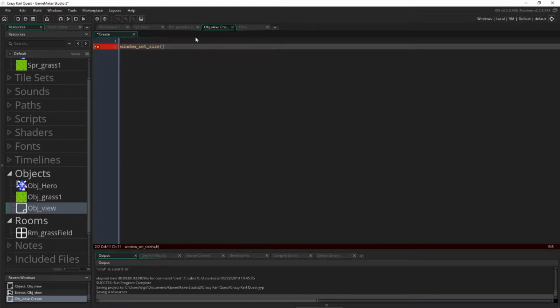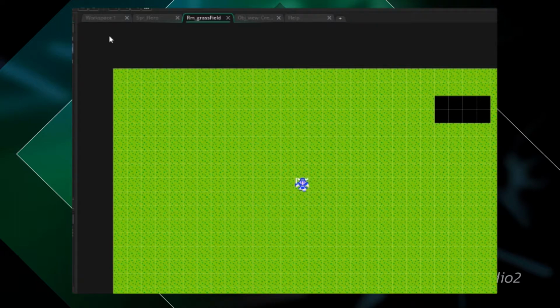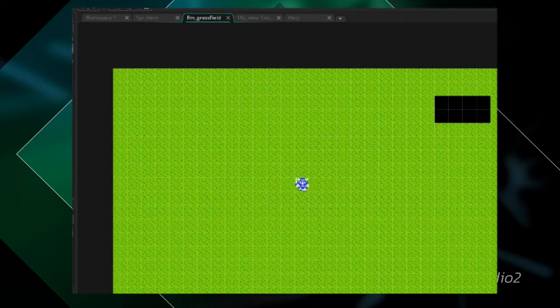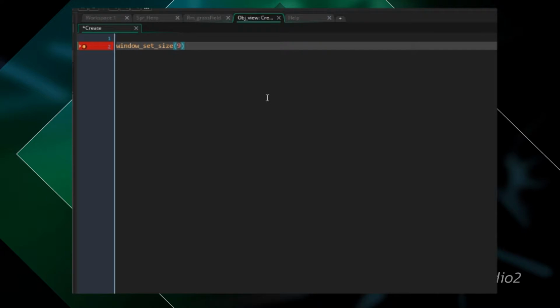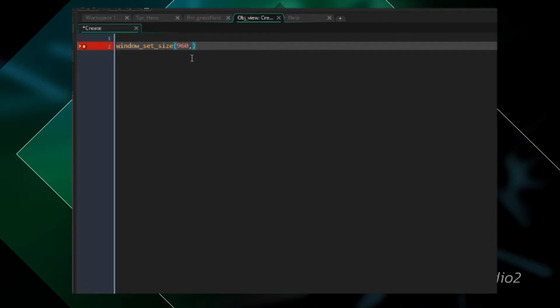Extremely useful. So right now our room, if you double click on the room, it's a size 480 by 270. So we want to make that bigger. I already forgot the number. What was it? 480. So double 480 is 960. And double 270, it was 270. Double 270 is 540. So that's going to make the window size double the size of our room.